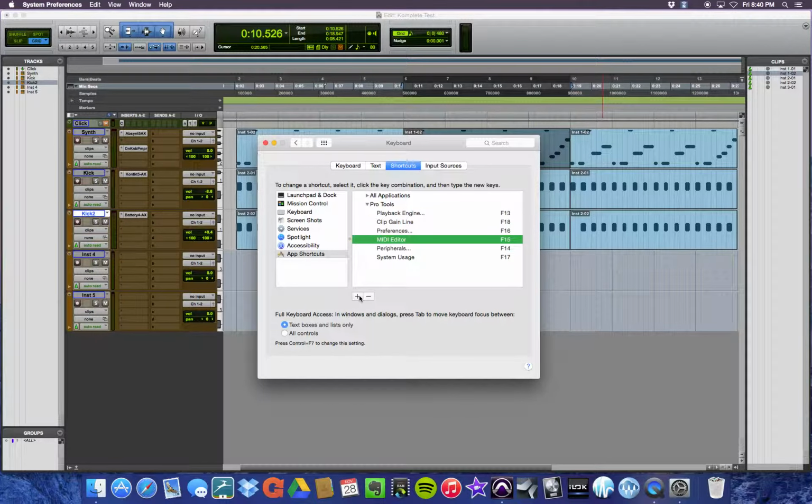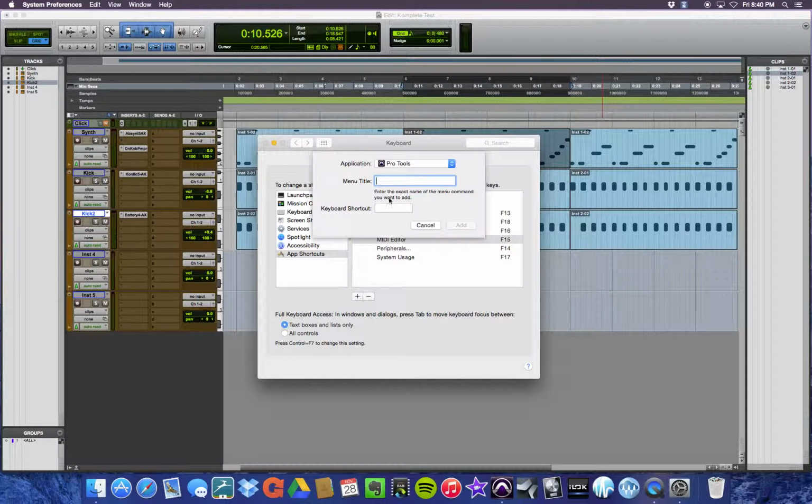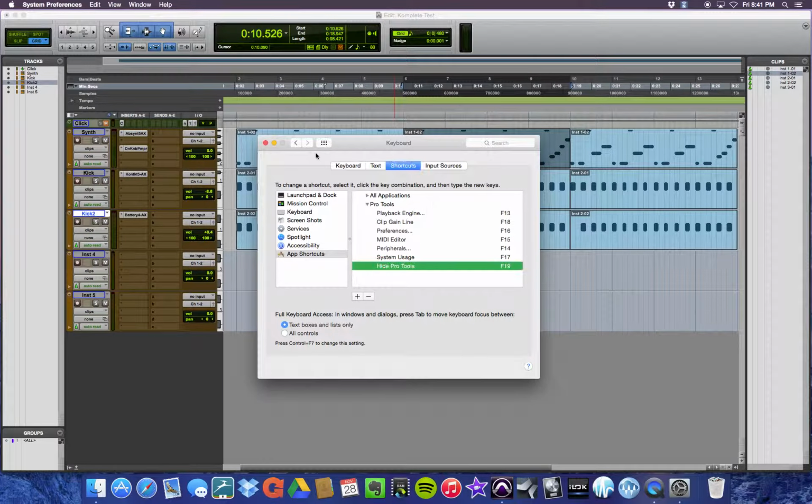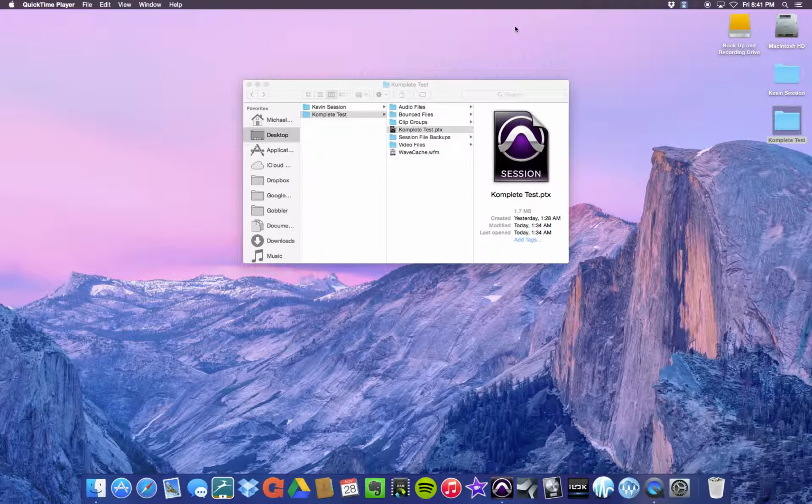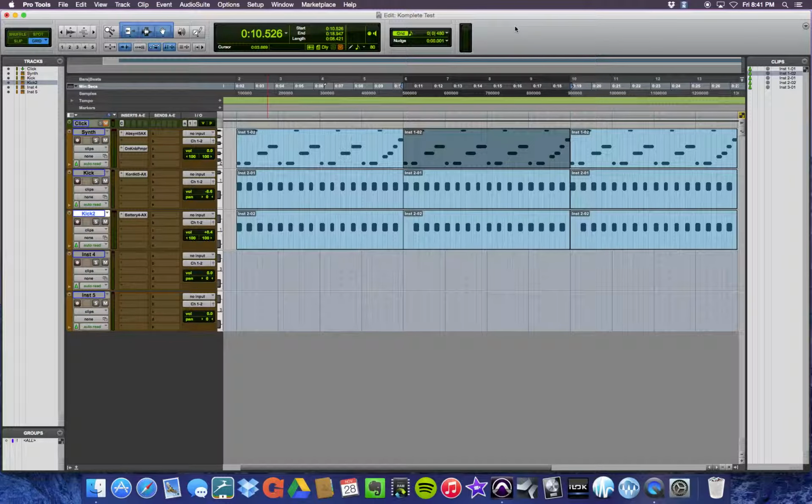So then let's create it. I'll walk you through. Hit plus. The application is Pro Tools. We'll hide Pro Tools. Okay. Then click in the box that says keyboard shortcut and hit whatever key it is. In this case, it's F19. Cool. Add. Done. Come back into Pro Tools. Hit F19. It hides. It's that cool, you guys. And you can get real creative with other things.